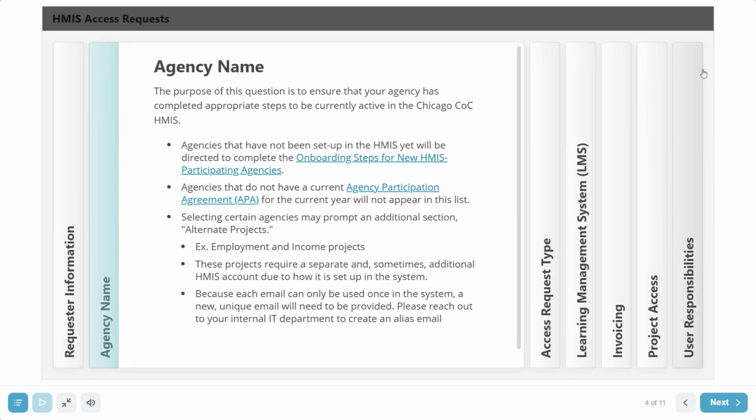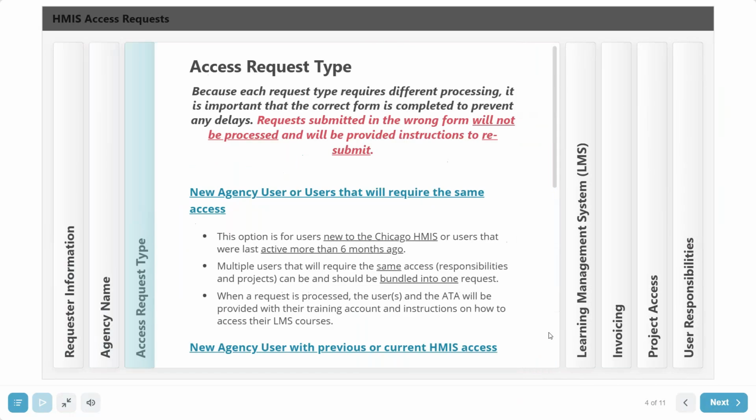At the end of these slides, I'll walk through what the form actually looks like, or what one of them will look like. Access request type. So this is the meat and potatoes of what these forms really are. Each request has a different process. New agency users or brand new users to the system require more review and different pieces than someone who is already in the system or has already gone through the process.